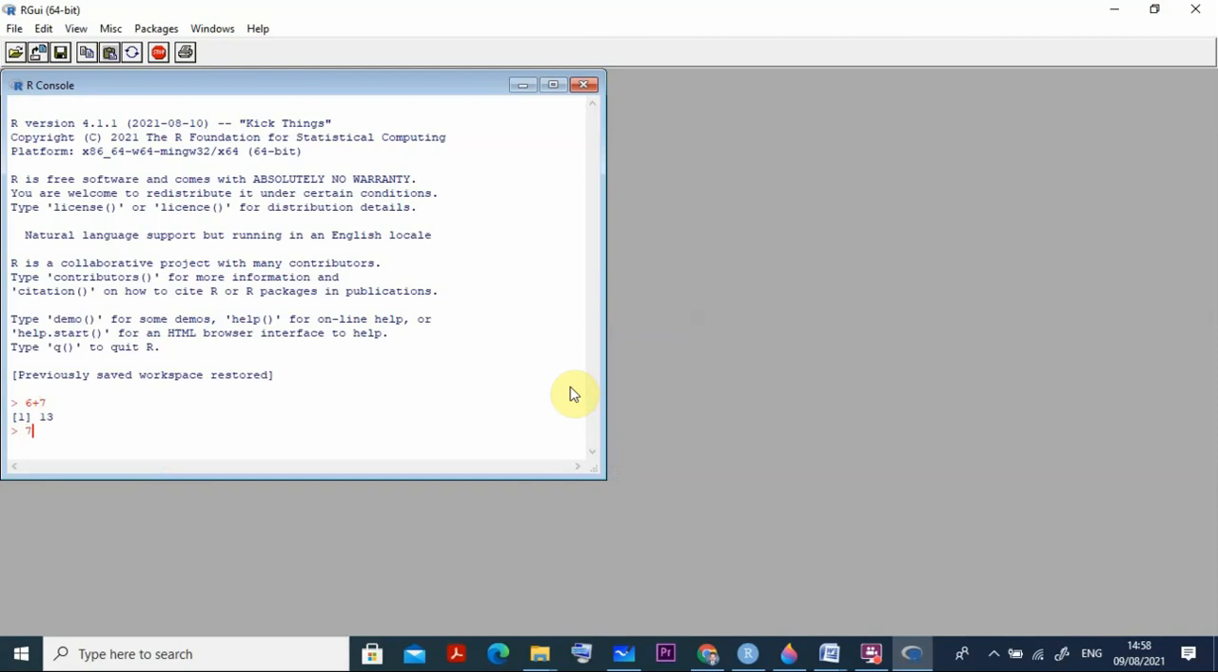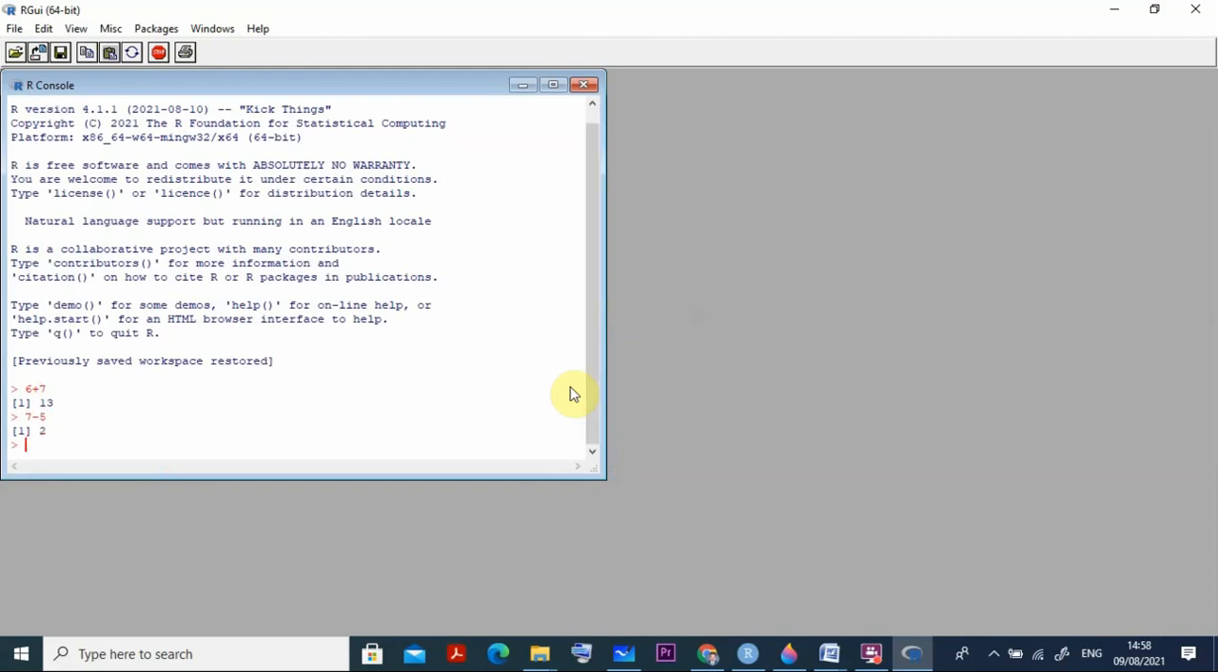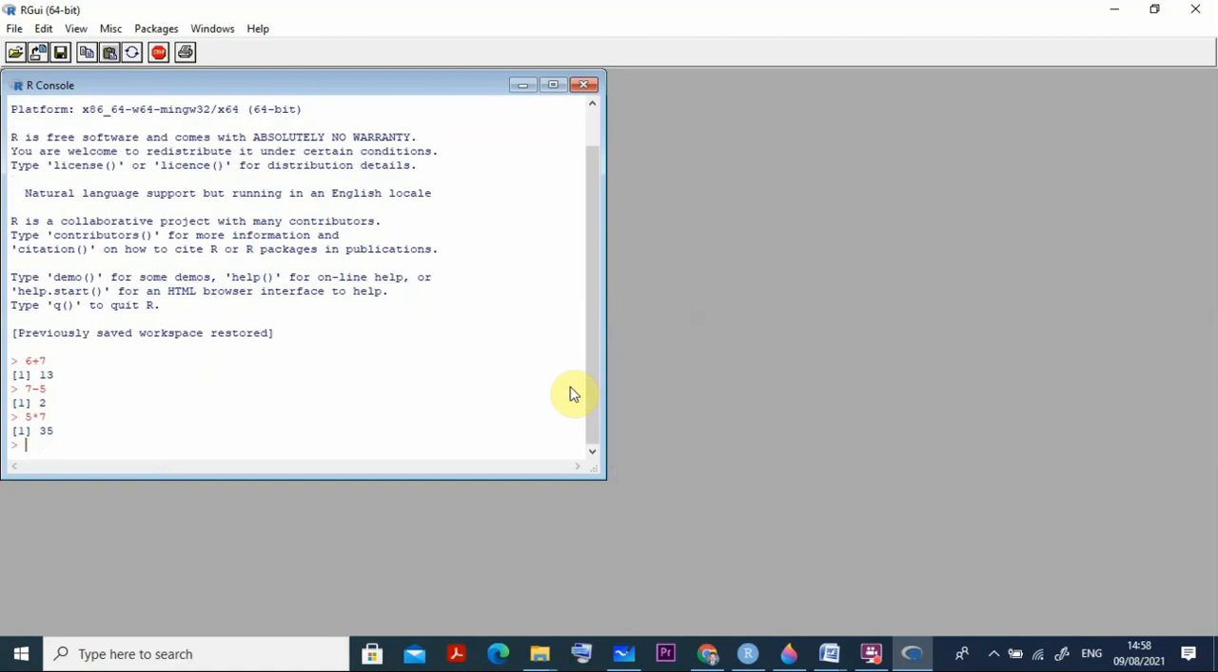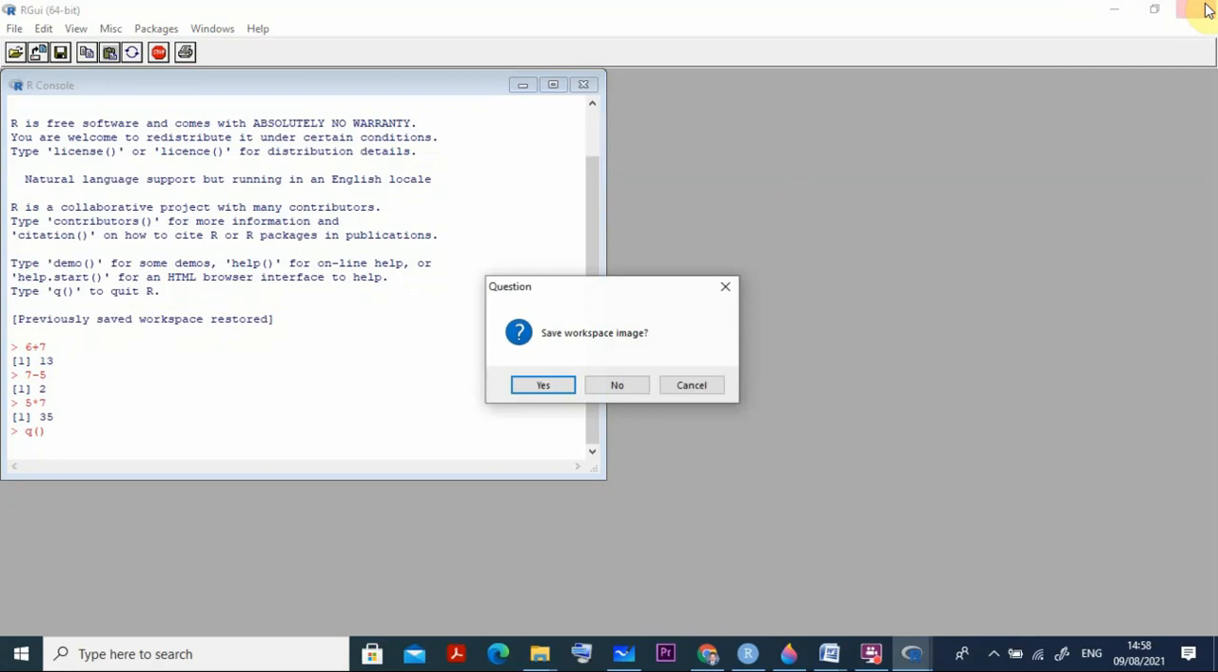So if I put 7 minus 5, you can see the answer is coming. And 5 times 7, the answer is also coming 35. You can do all sorts of operations here. This is what we call the R console. Just in the command mode you can do all these operations, but if you want to do it in the Windows version and all, then for that I don't want to save it here.